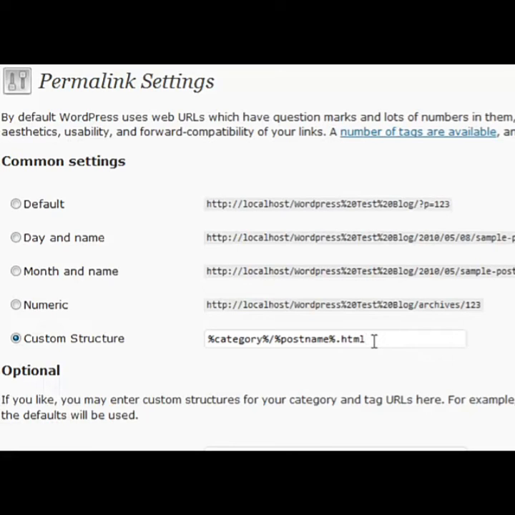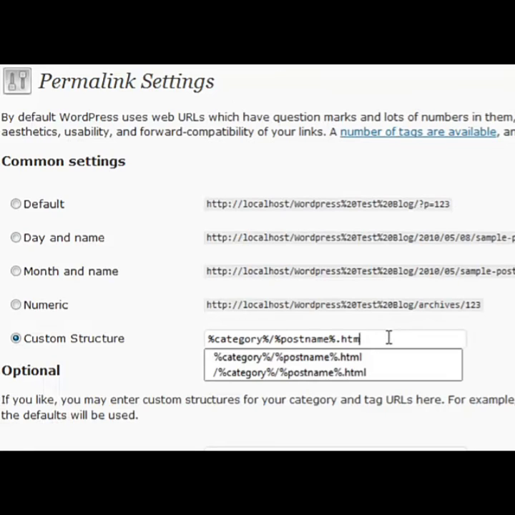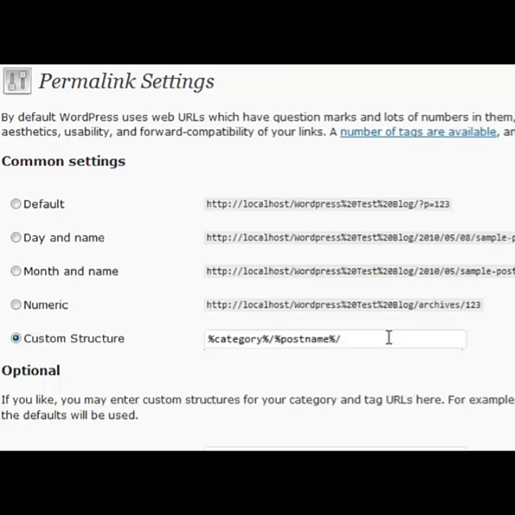It makes it a little harder for some hackers to tell that you're using WordPress, because it doesn't say PHP after it. Just different things along those lines. You can put whatever you want in there. You can put a slash, you can put nothing at all. You can even put extra keywords in there if you want to, and it will still recognize it. So it's a very handy structure to use.